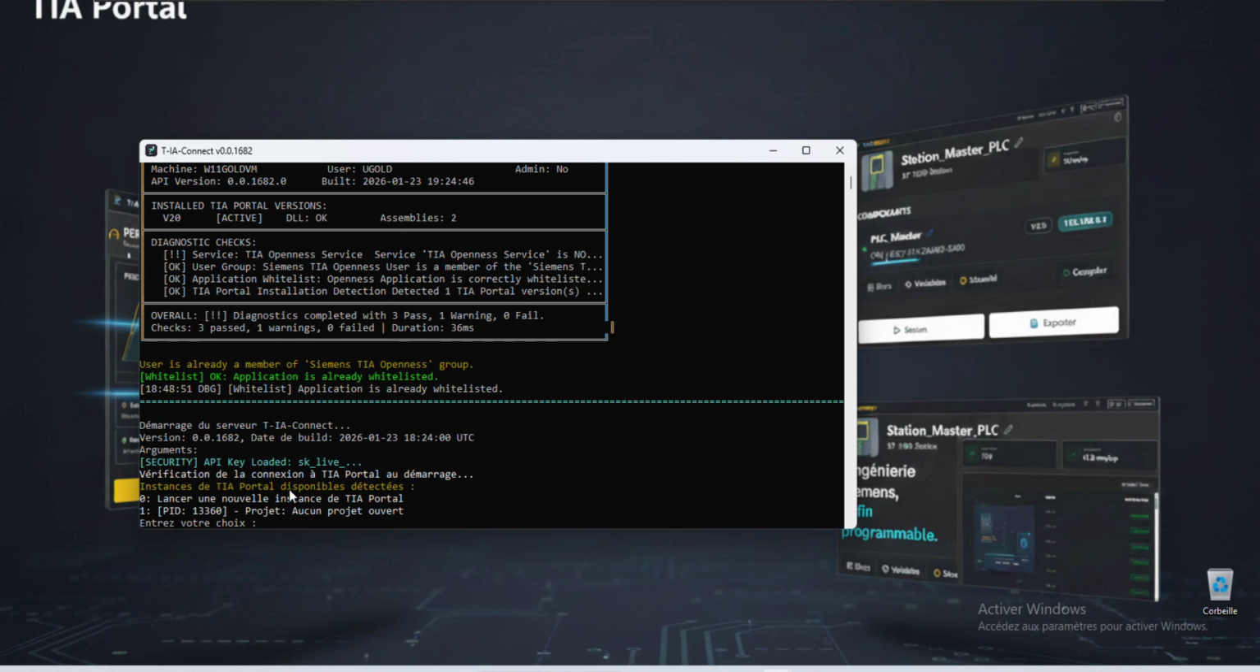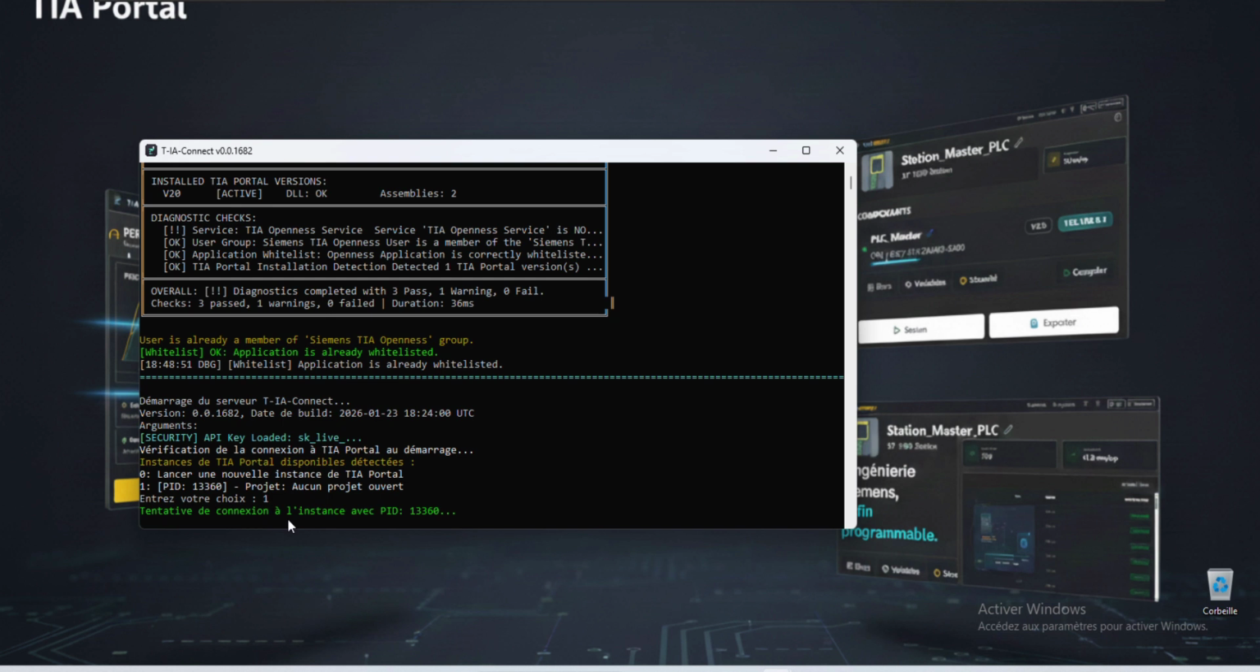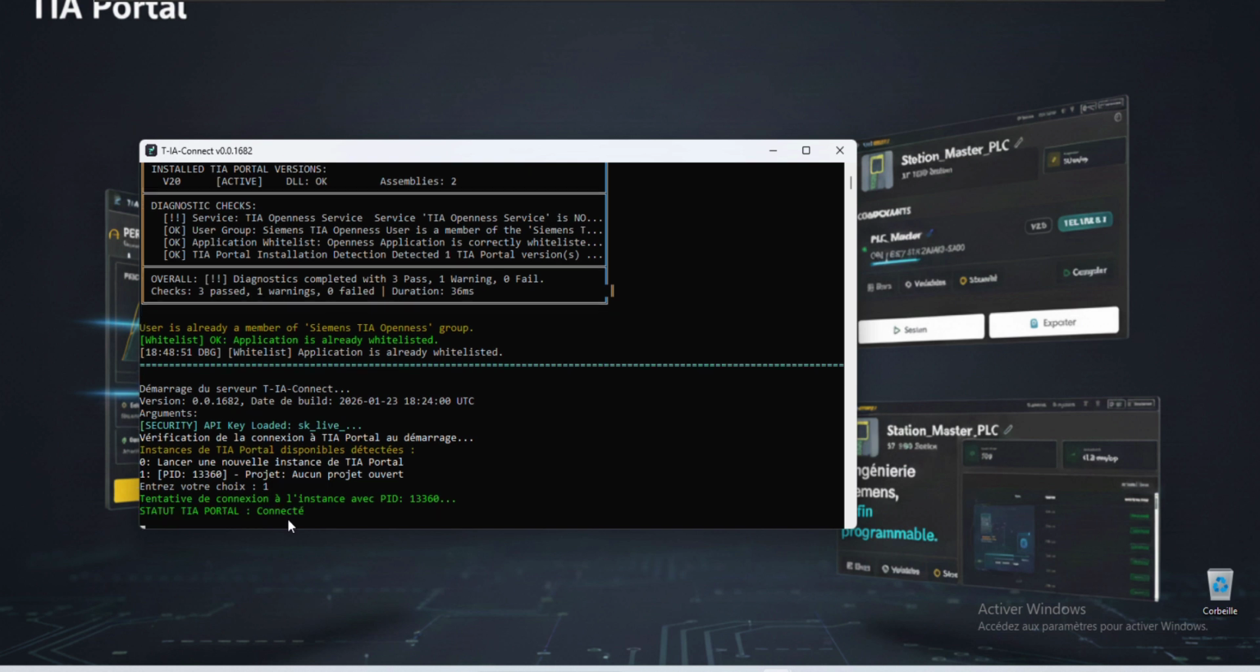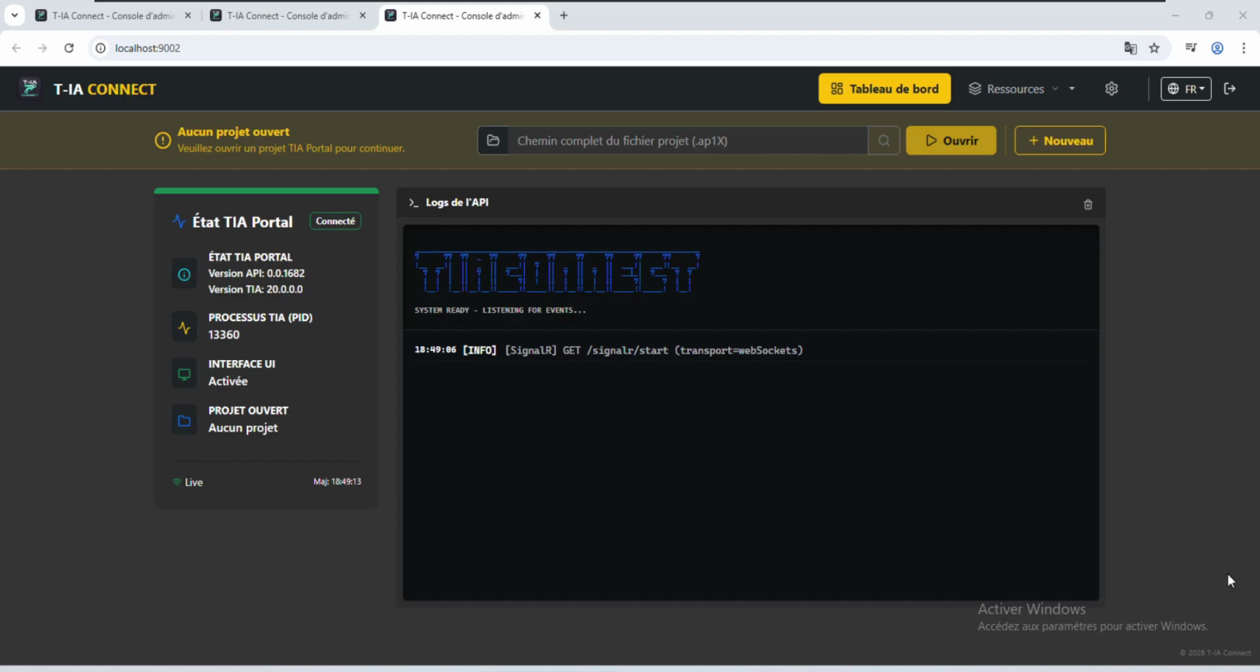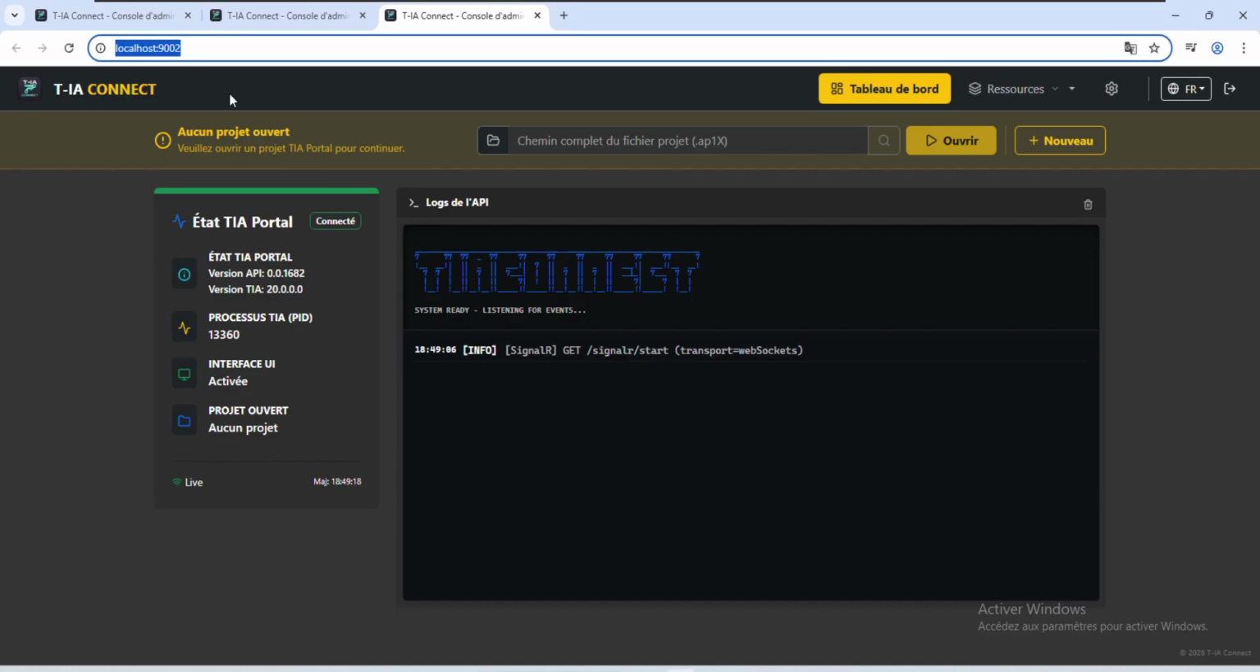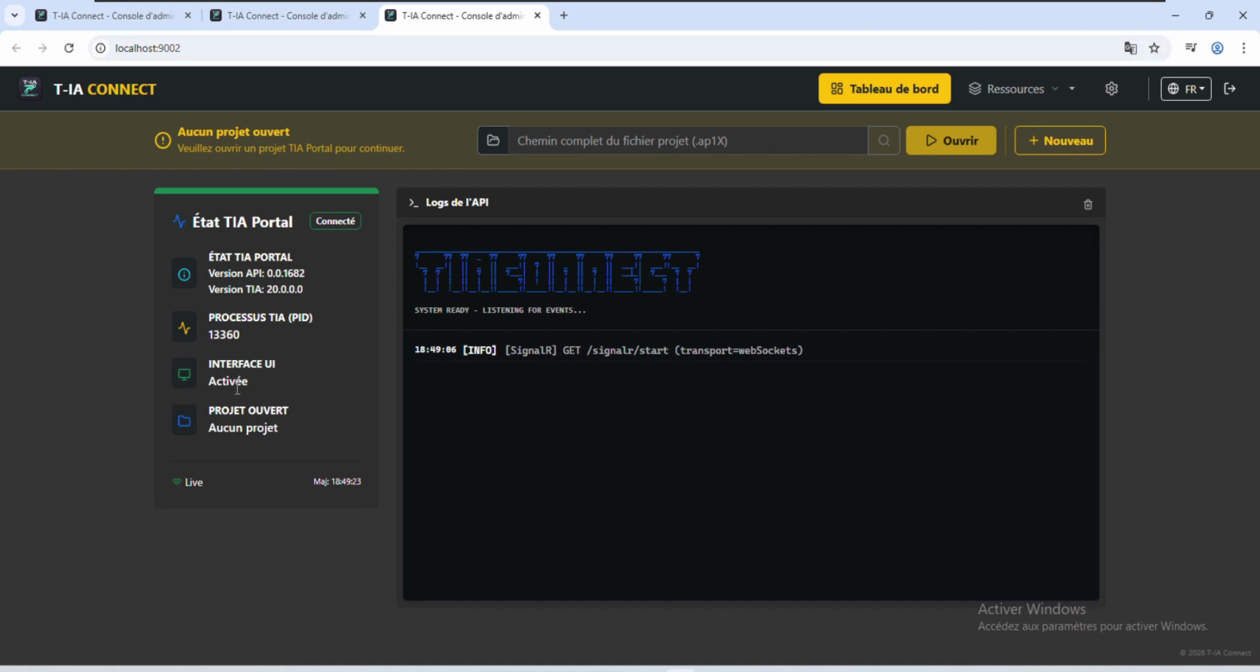TIAConnect automatically detects an orphan instance of the TIAPortal and proposes to attach to this instance. Enter the instance number here, instance number 1, and validate your choice. TIAConnect will automatically attach to the already open TIAPortal instance. We are currently connected to the manually open TIAPortal instance and TIAConnect is linked to this instance on port 9002.